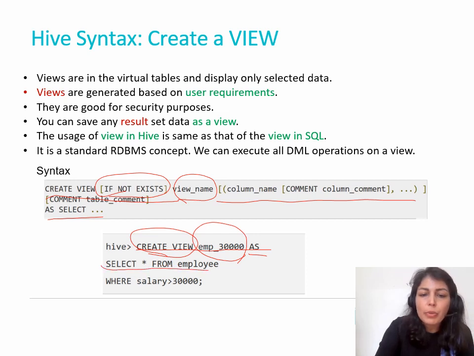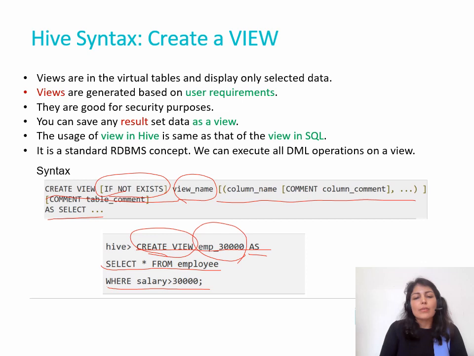Now we can define our view. Select star from employee, all the records from employee where salary is bigger than 30,000. So this view is created for information of all employees who have salary more than 30,000.